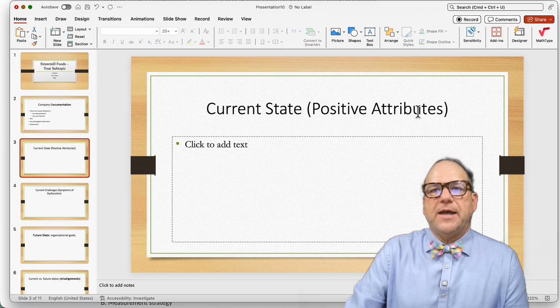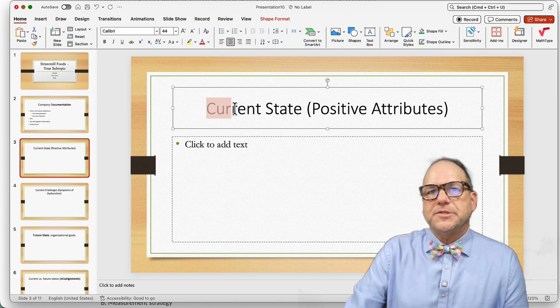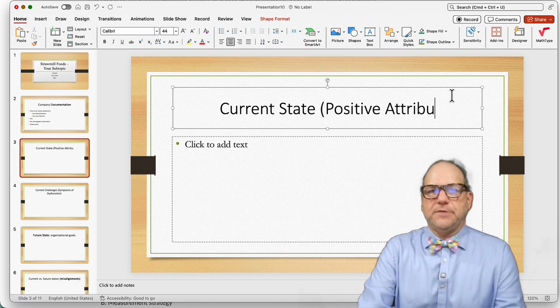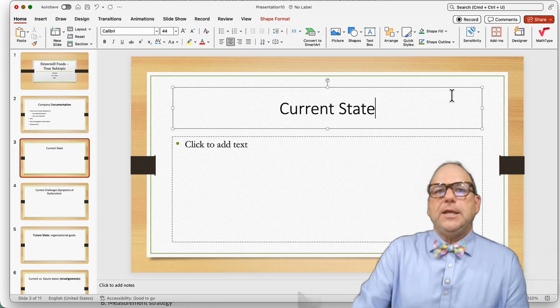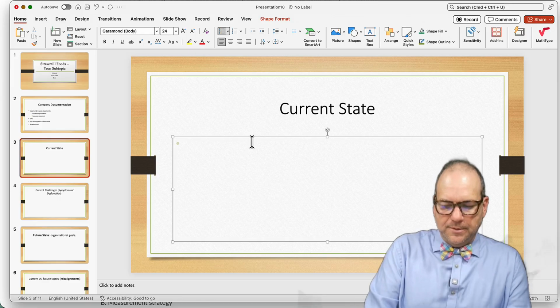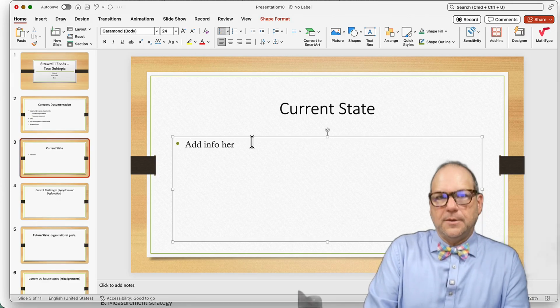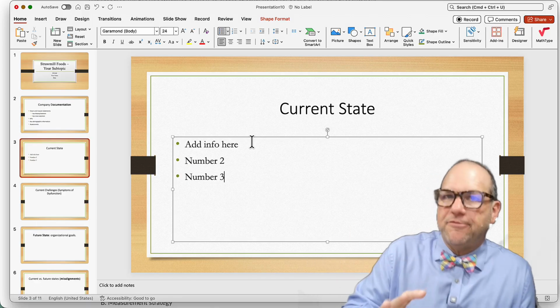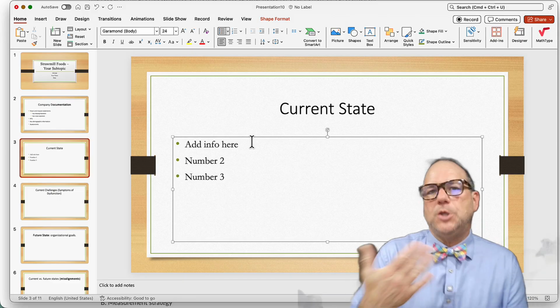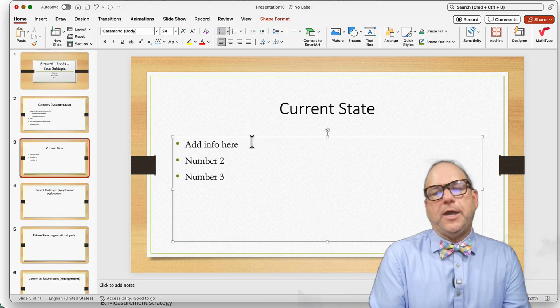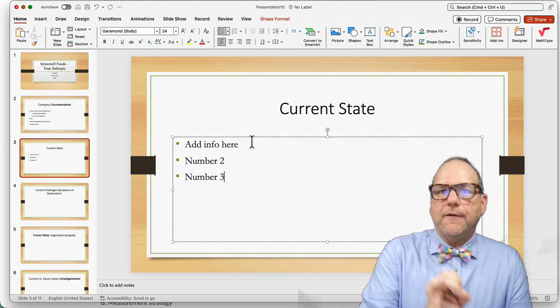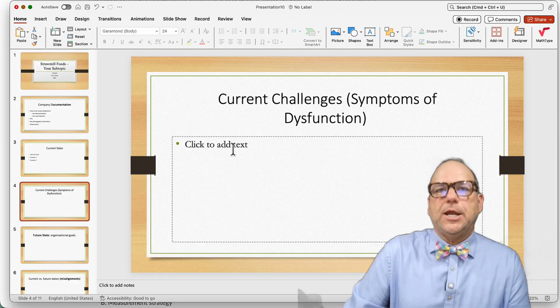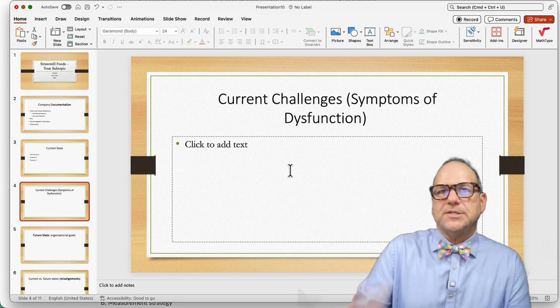Current state, positive attributes. Okay, I am going to call this current state. This is the current state of the organization. These are the positives. The positives was a note for me. Now I'm going to add number 1, number 2, number 3. You might have 4, you might have 5. You don't want to overwhelm your audience. You want to have the key information on your slides. Again, think text. All we're doing right now is getting all of our content on our slides.